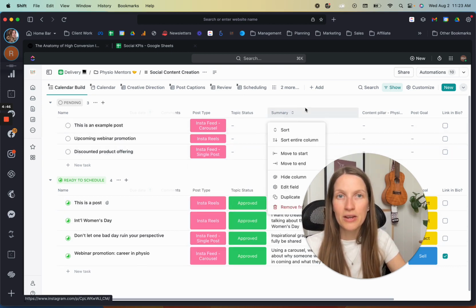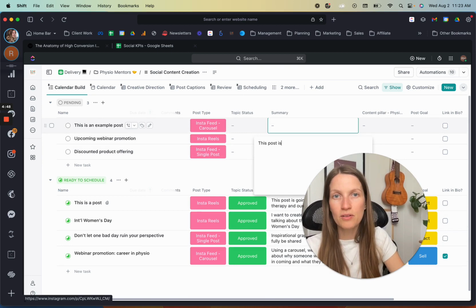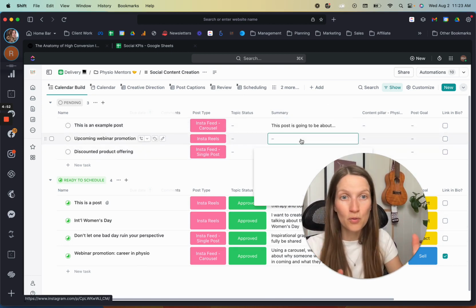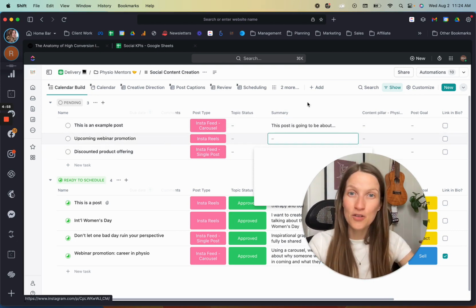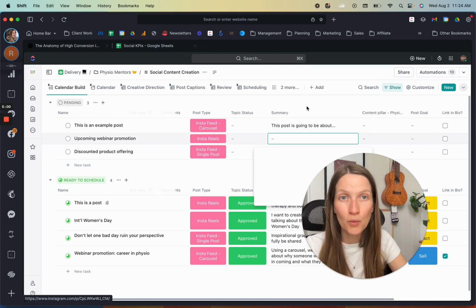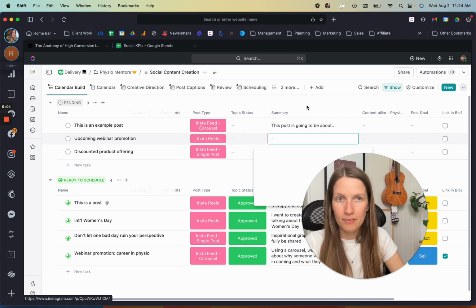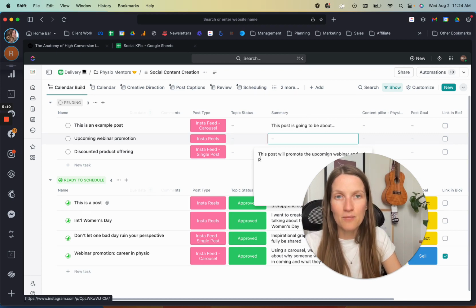And I'm going to put a summary here and say, this post is going to be about, and I'm going to do that for each post in my content calendar framework, right? The whole goal is so that we can give this to the client and say, hey, yay or nay? Do you agree with this or not? And if you don't, what do you want us to do instead? So, yeah, this post will promote the upcoming webinar and ask people to sign up.